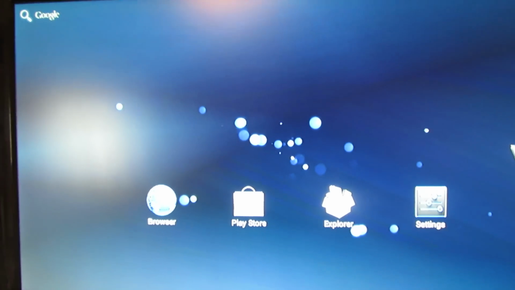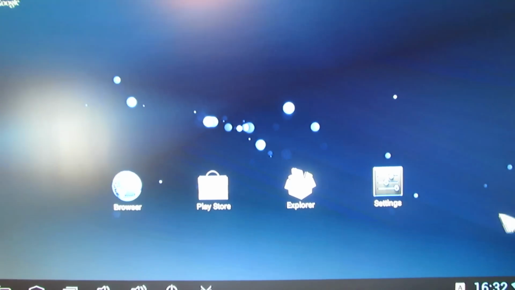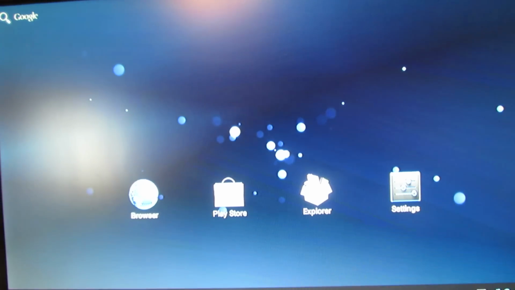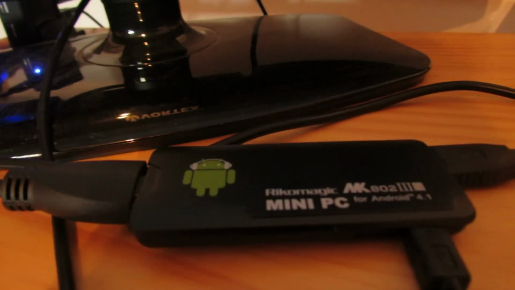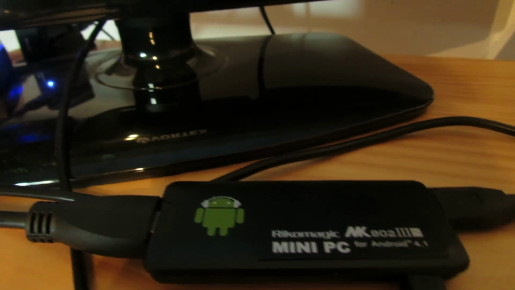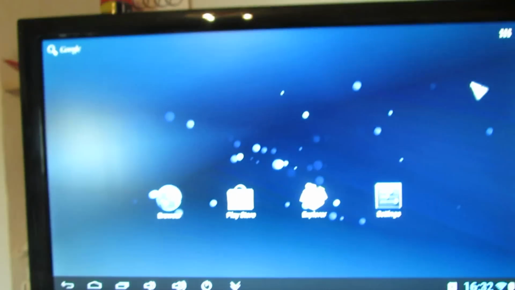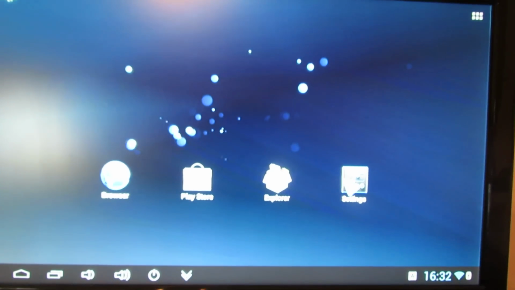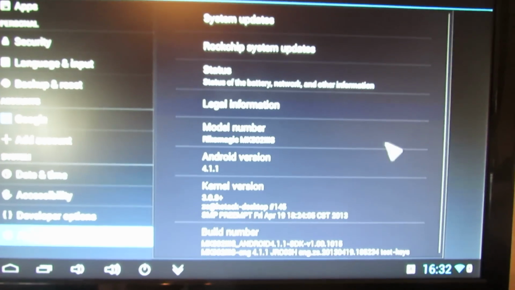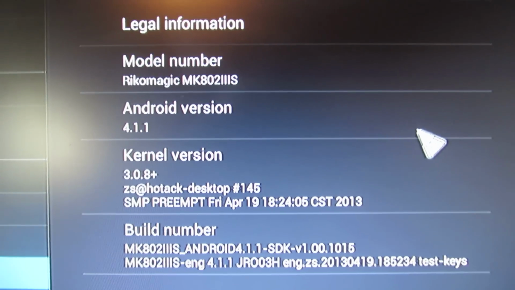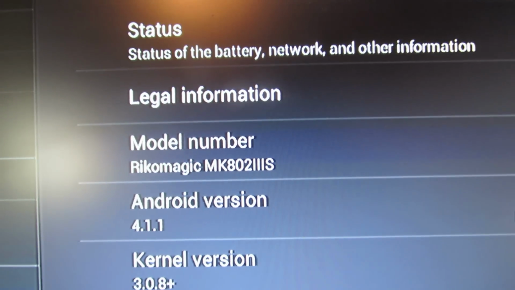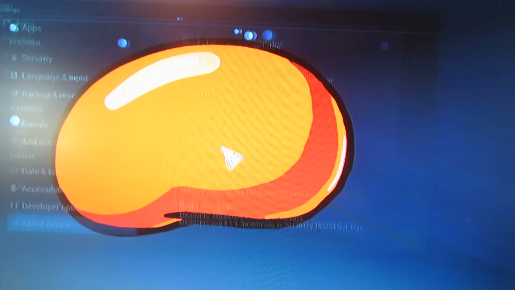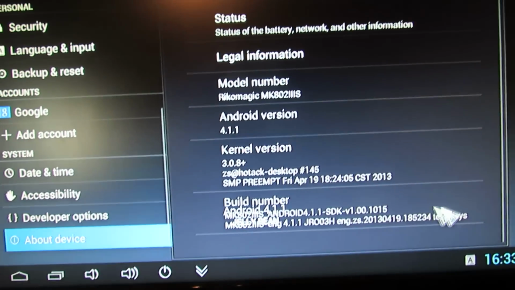So let's have a demonstration about how video picture-in-picture mode works on the Rikomagic MK802 version 3S stick. This is stock firmware. Let's take a look at the device. As you can see, this is the Rikomagic MK802IIIS, Android Jelly Bean. So this is Jelly Bean.